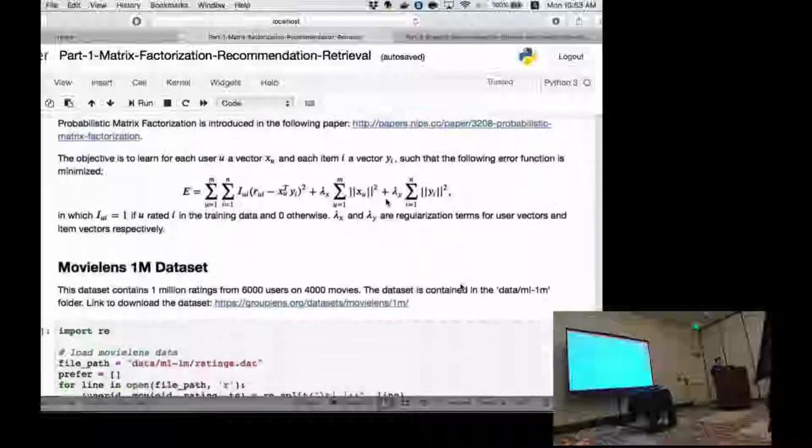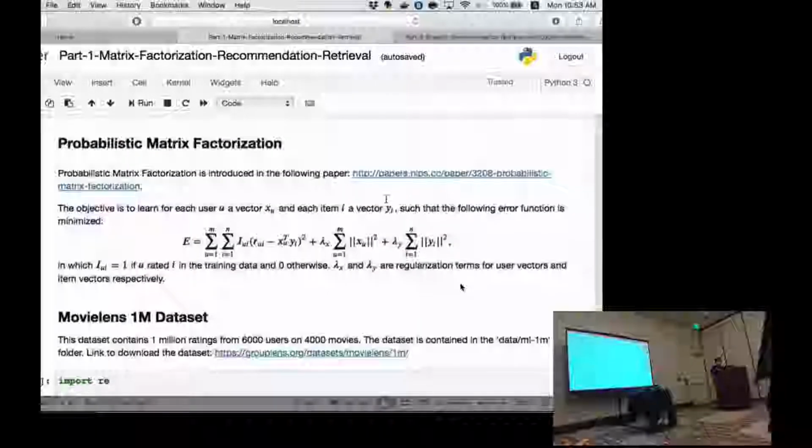So if you look at the part about probabilistic matrix factorization, there is the objective function, the error function, which I try to minimize.